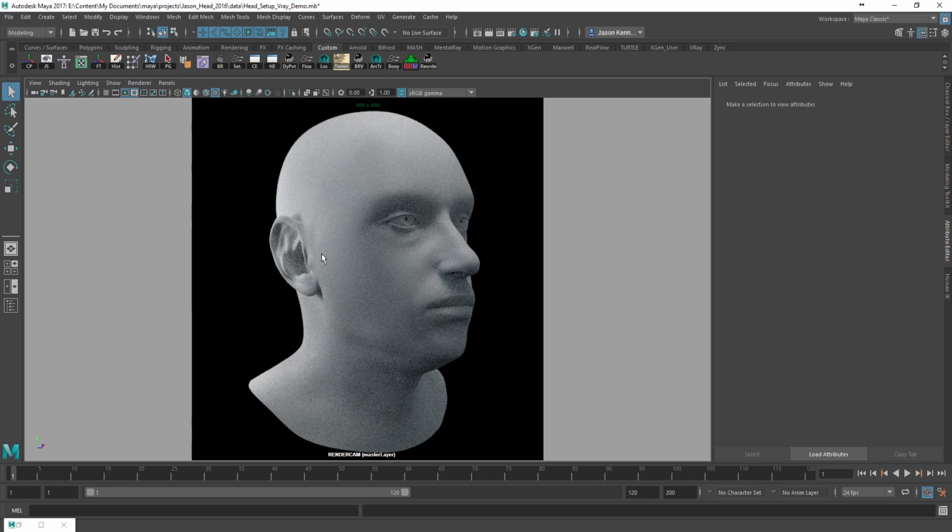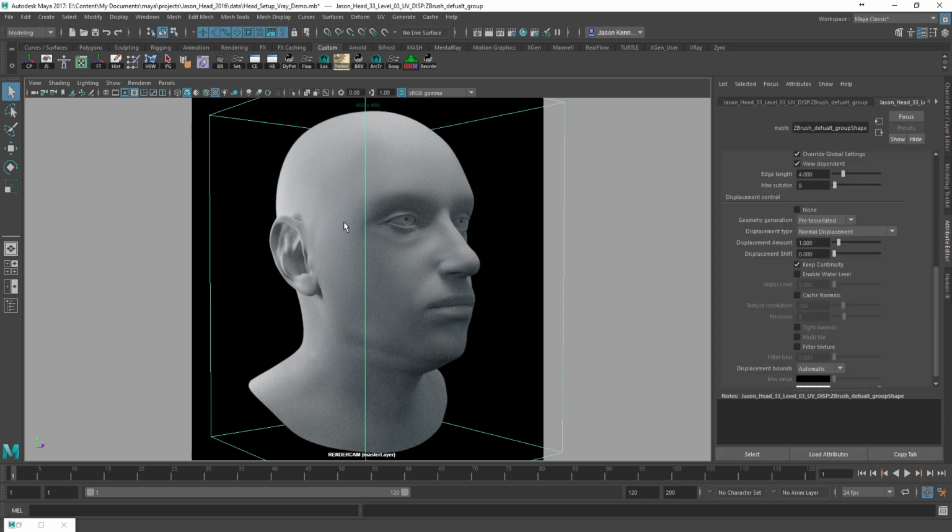But I still don't see any difference here. Now, the reason for this, and it took me a while to figure this out, has to do with the fact that we actually scaled up the head. And by scaling up the head, the displacement that we had created was based on a head that was the original size when we first imported it in.